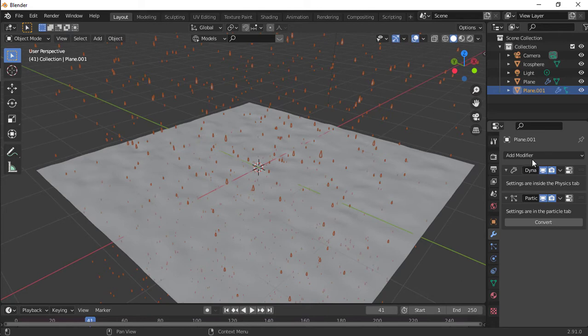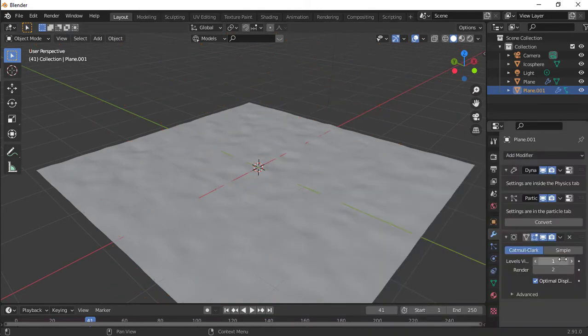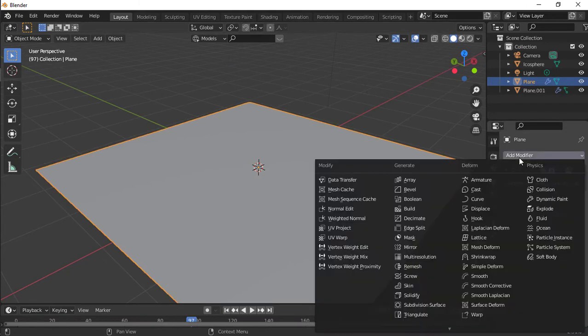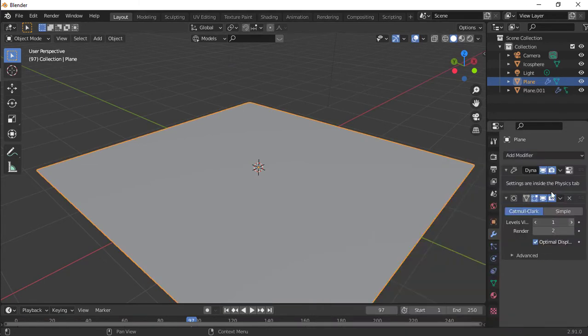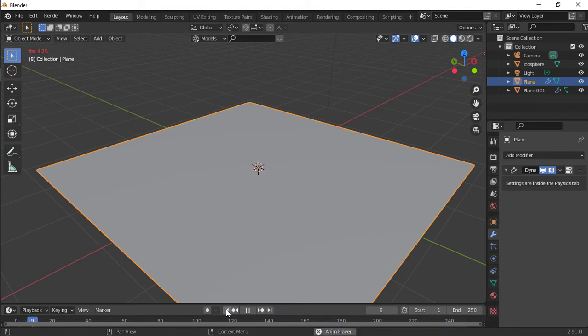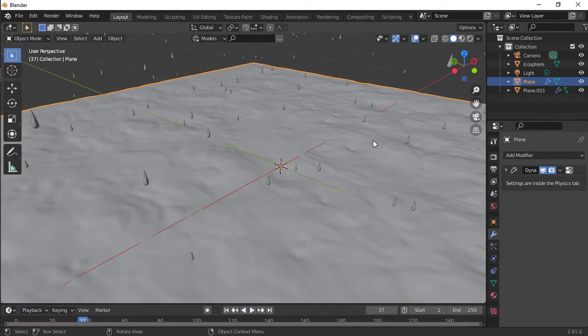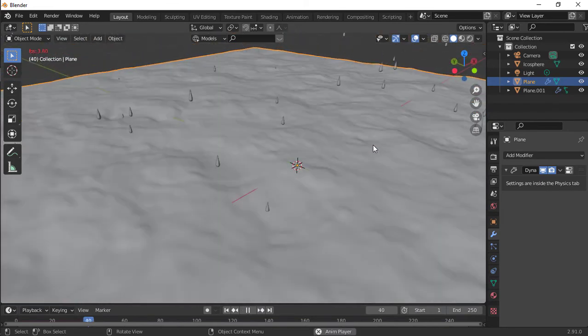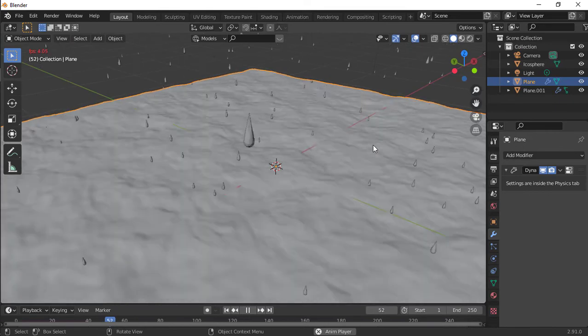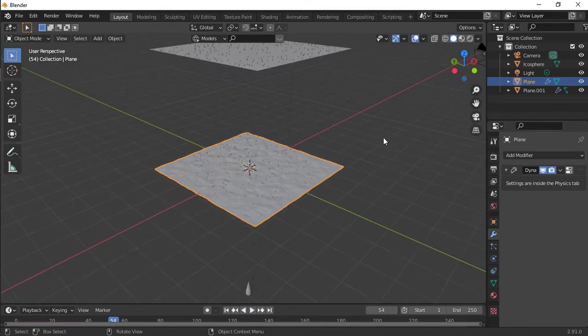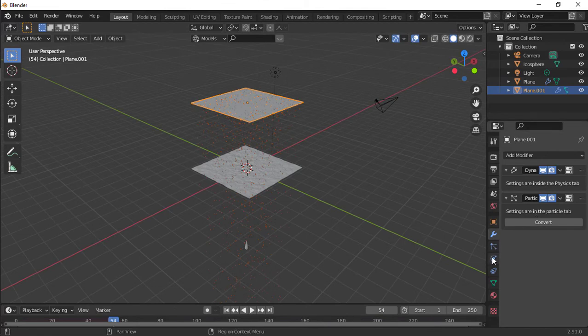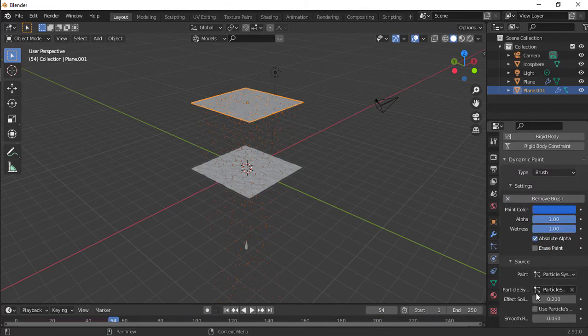Add a subdivision surface modifier again. This, not to the plane. The subdivision surface modifier. Then hit apply, and yeah, it's applied. Okay, and it's having the rain effect. And let me just make different settings. Let me just tweak a little bit, a little more settings here.